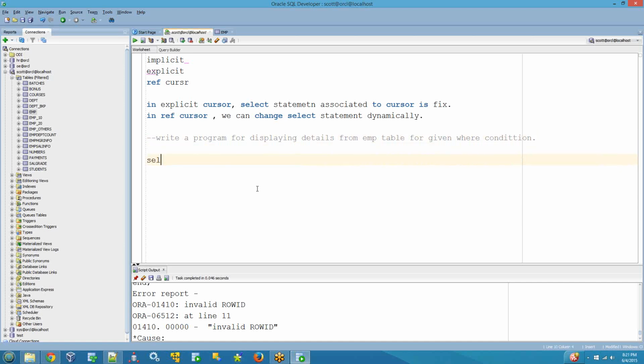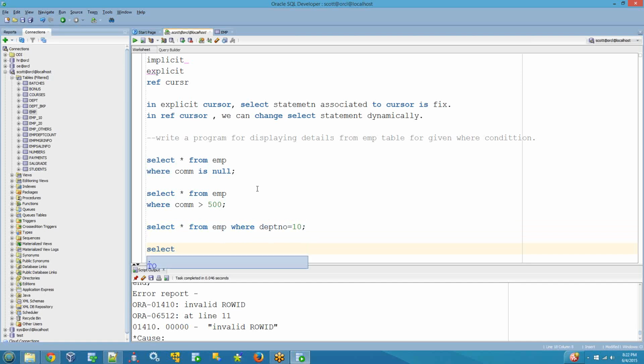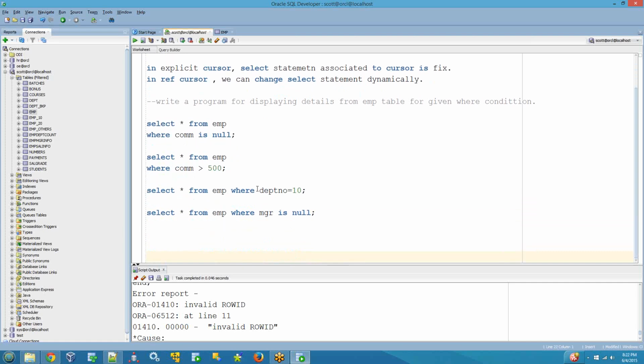For example, one time I want to execute select star from EMP where commission is null. The second time, select star from EMP where commission is greater than 500. The third time, where department number is equal to 10. The fourth time, select star from EMP where MGR is null. If you observe these four statements, what is changing here?